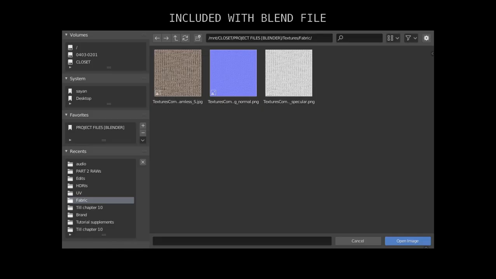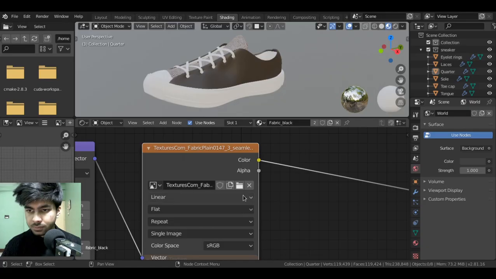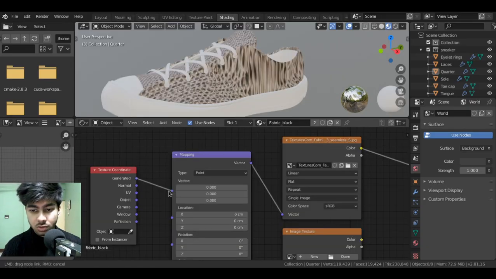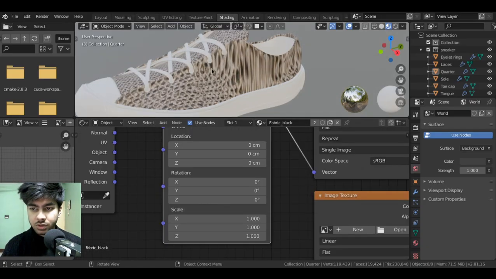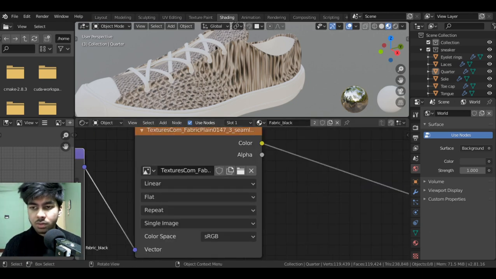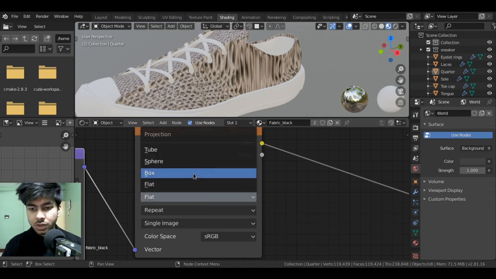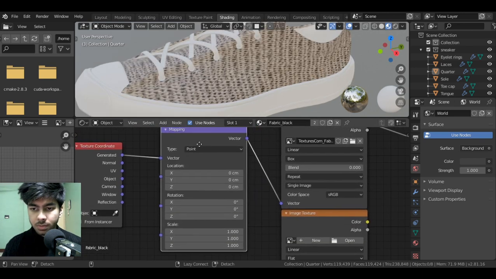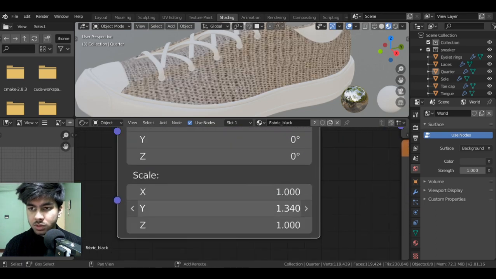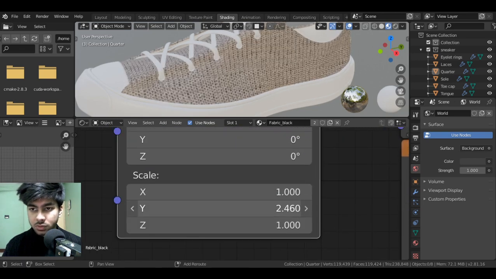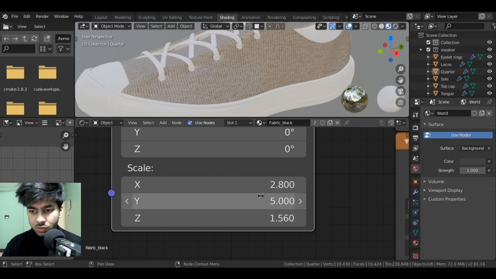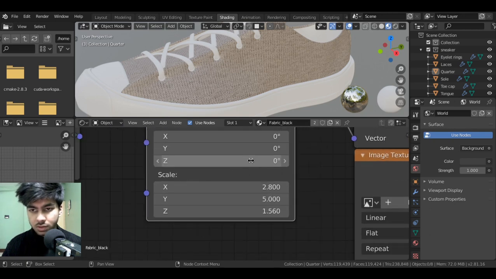Click Open Image. I have the textures here. I will select the diffuse map. In this tutorial, we are going to use the generated texture coordinate. You can see that the texture is wonky at places. That's because flat projection method does not work well with the generated texture coordinate. So change that to box. Head on over to the mapping node and under the scale, play with these values until you get a desirable result. I found out that these values work perfectly well with this scene.